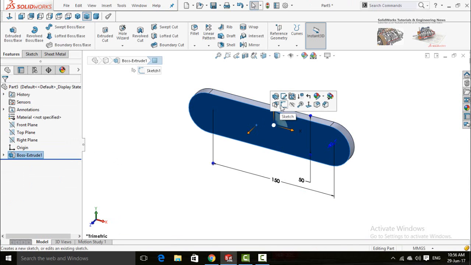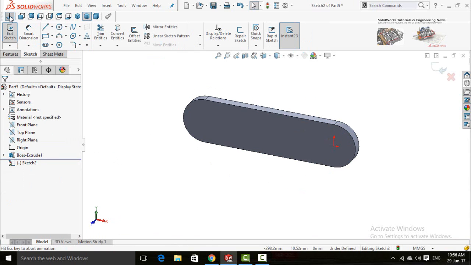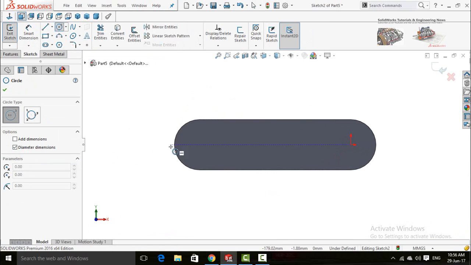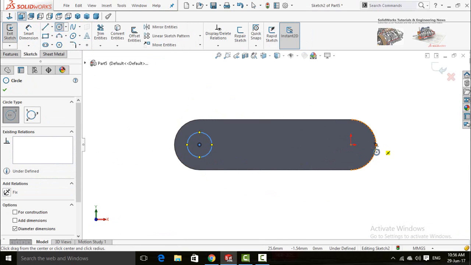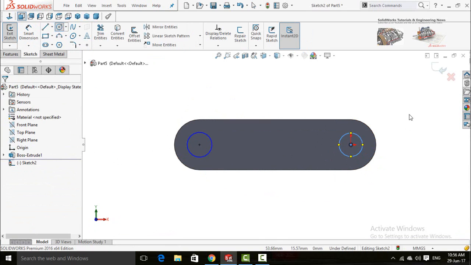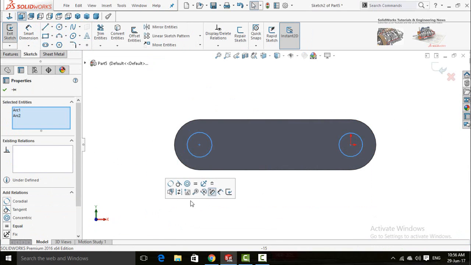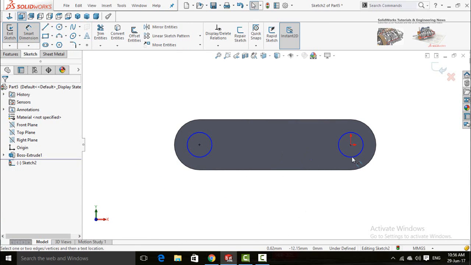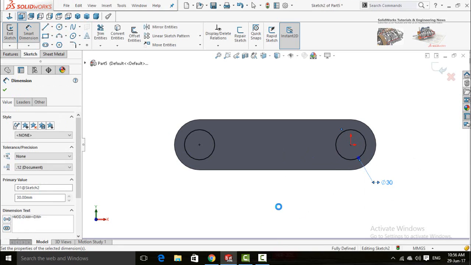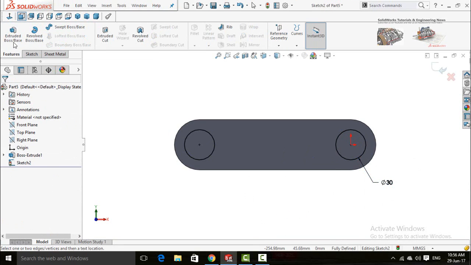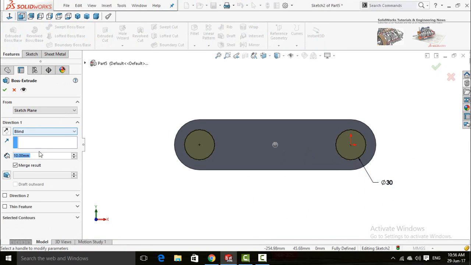Now click on this face and sketch. Make normal to and draw two circles. Select both circles and make relation equal. Now define them 30 millimeters. Extrude them up to 5 millimeters. Press OK button.